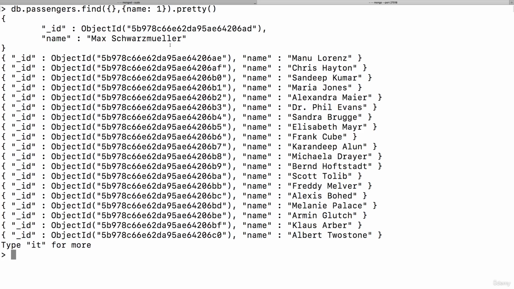So the age is missing, and the age is of course not missing in the database, but only in the data we retrieved from it. So in the data we're showing here. So this is projection doing its job.